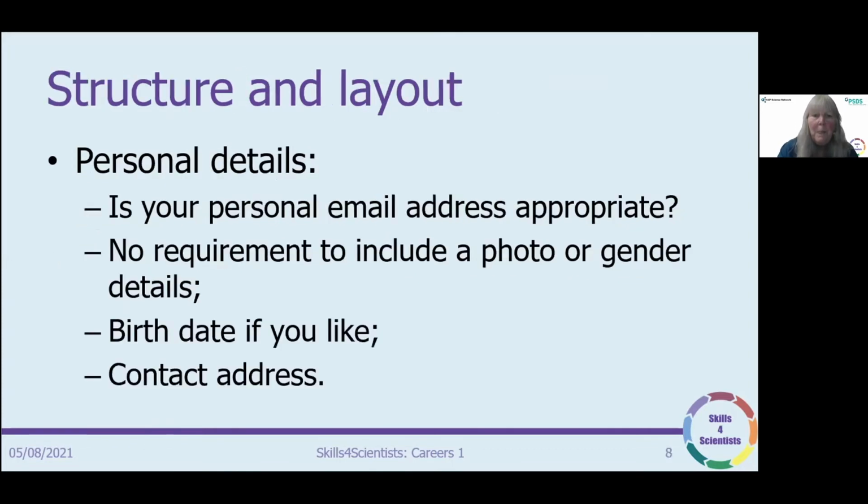That's really important. So when we come to the structure and layout, you need to include some personal details, but they don't have to be huge. One of the first things you need to think of is your personal email address. Is it appropriate? We've all had some silly email addresses when we were kids. You know, we've made up something that we thought was funny. When you become an adult, when you're looking for a serious job, that funny email address is probably not what you want to be using this time. So make sure it comes across as professional.